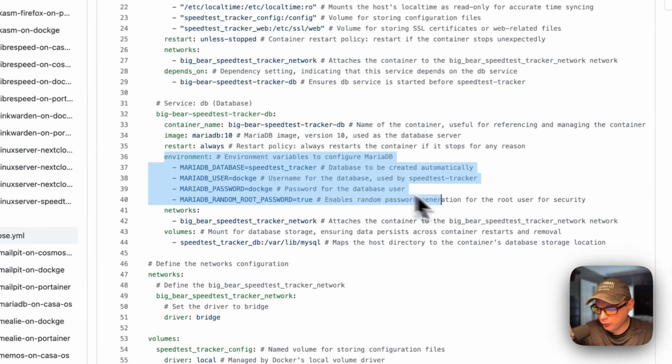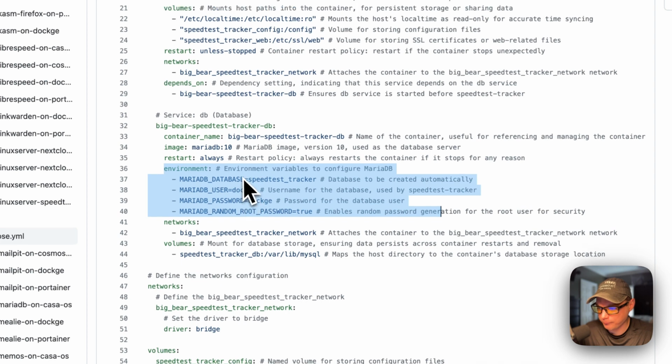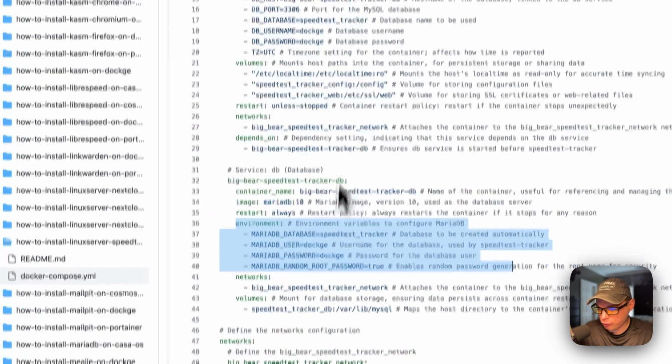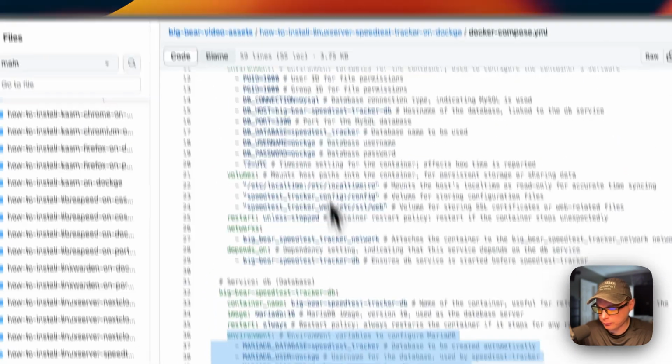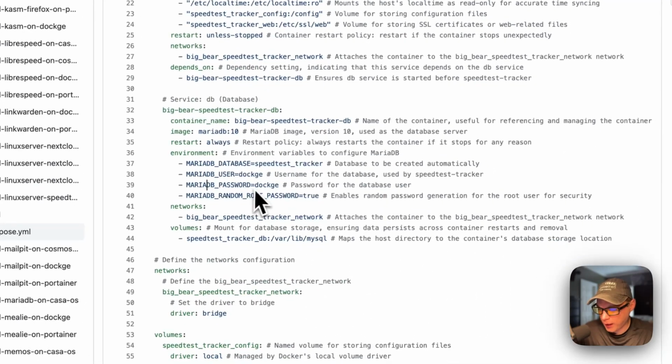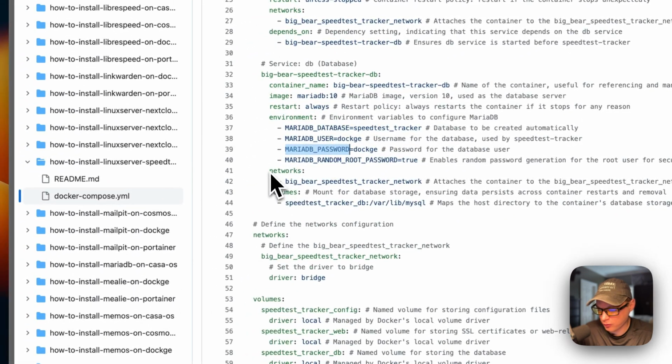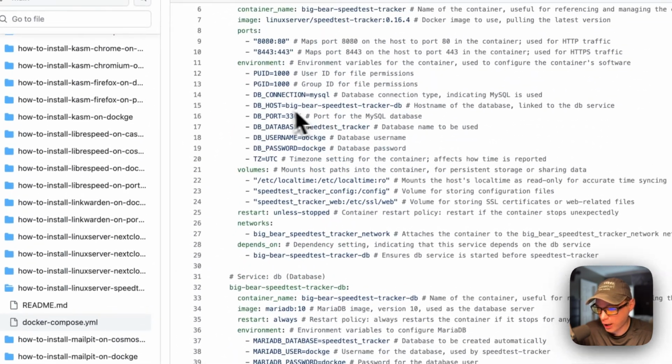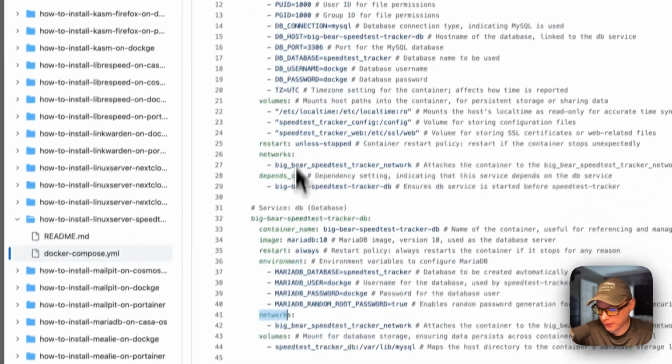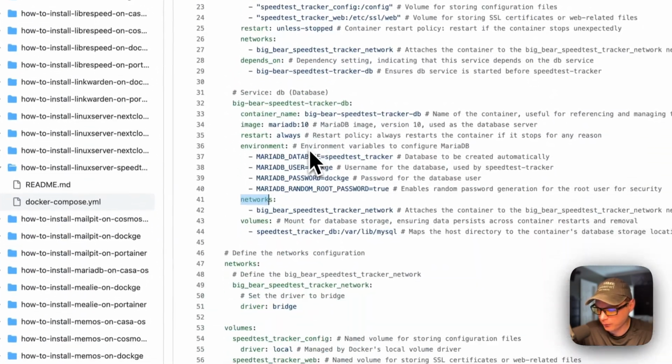The environment variables are set down here for the credentials to get to this database. So these credentials should align with these credentials up here. And I would recommend changing the password or the user, so you can do that before you install. But make sure you change these credentials up here so it can connect to the database.